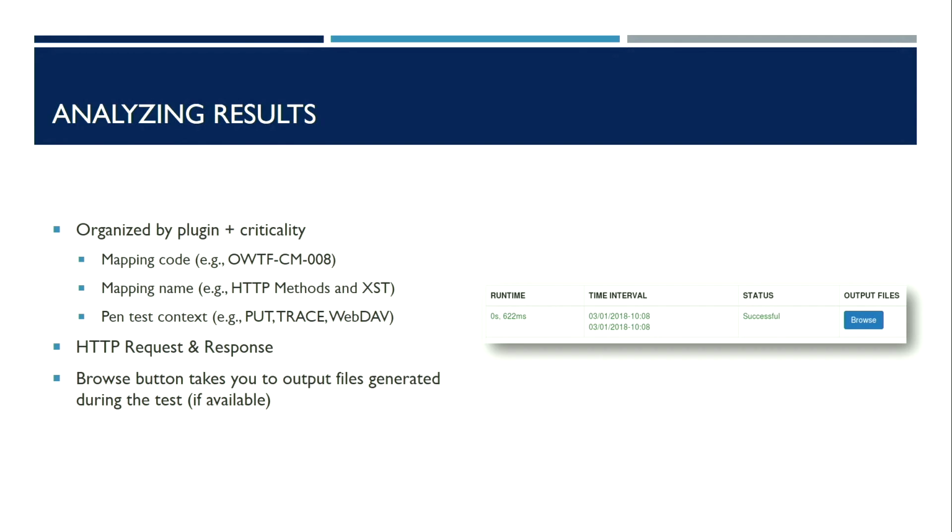Once you run those tests, it's going to pull back information about what it discovered. If there are output files, you can, from the web UI, click browse, and it'll take you right to the directory in the box so you don't have to go poking around for them. But it's going to capture request and response. So if you want to dig into what the client was doing, how the server was responding, what that conversation looked like, you have that entire history in here.